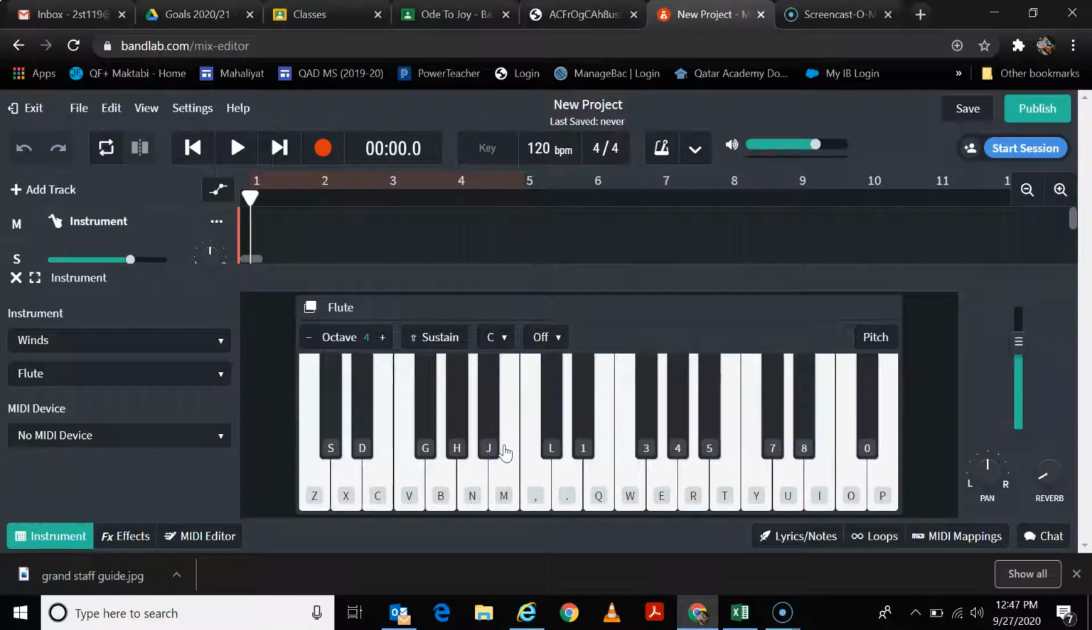So, how are you going to record this? Okay, pay attention. You need to also use the following tool, which is the metronome. The metronome is this little box that you see over here. It's like a square with a lever on it. When you click on it, it's going to enable it. When you scroll over it, it says enable or disable. Once it is highlighted in green, it is enabled.